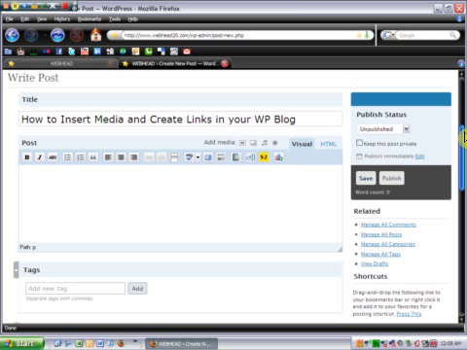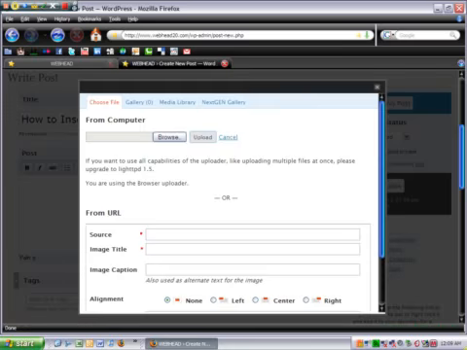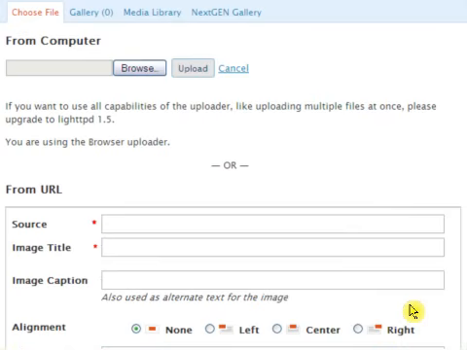Well, we make sure that our cursor is in the body where the text is going to be, and here are all the icons we're going to be using, the add media icons. One's add image, add video, add music. It's all very self-explanatory. Okay, and wherever your cursor is, that's where your photo is going to land. And just remember that.